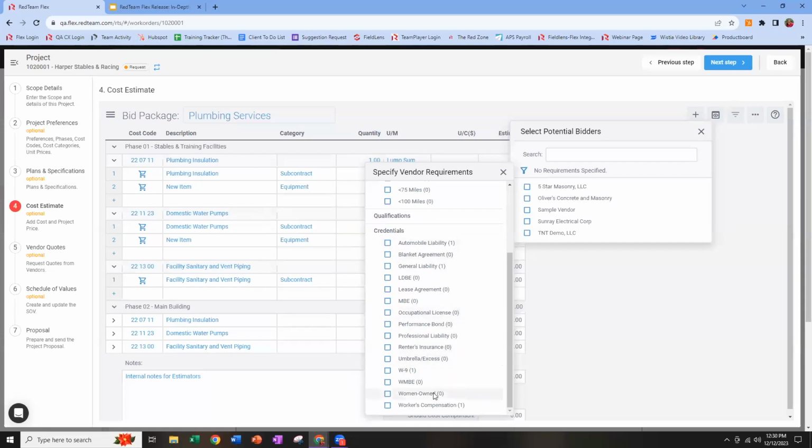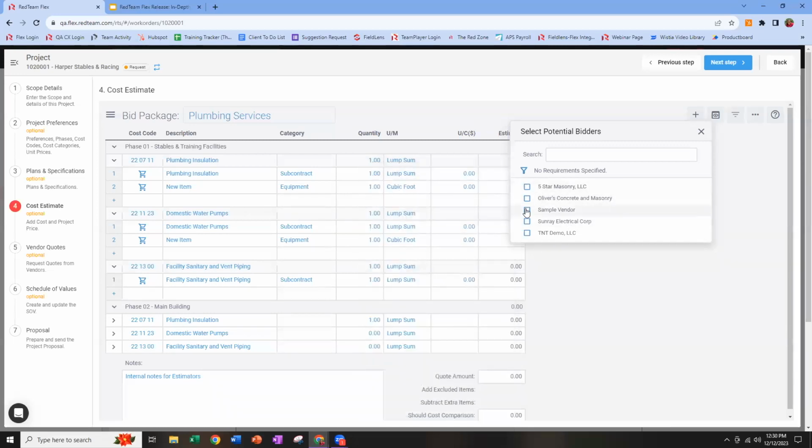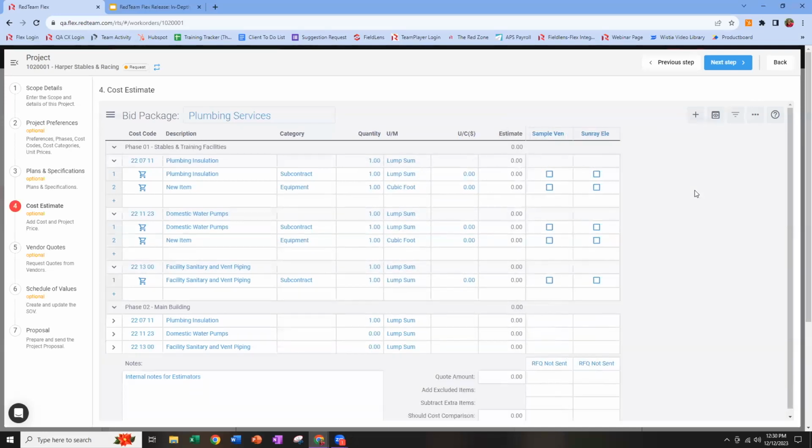Credentials are, of course, documentation that you have on file. I want to see only folks who already have a W-9 on file, and it's going to narrow that down for you. So lots of search capability there. We can go ahead and choose a couple of vendors and add them, and then we're going to see them drop in over here.